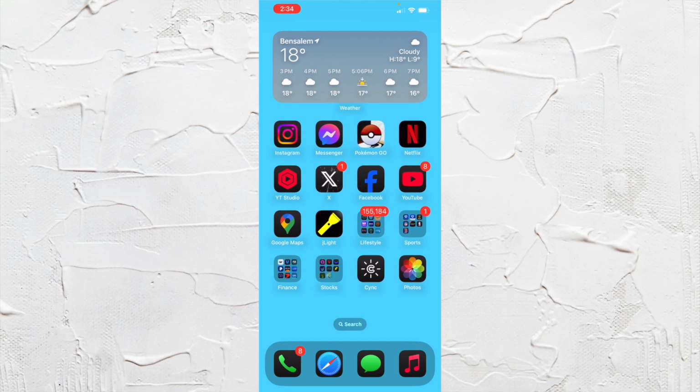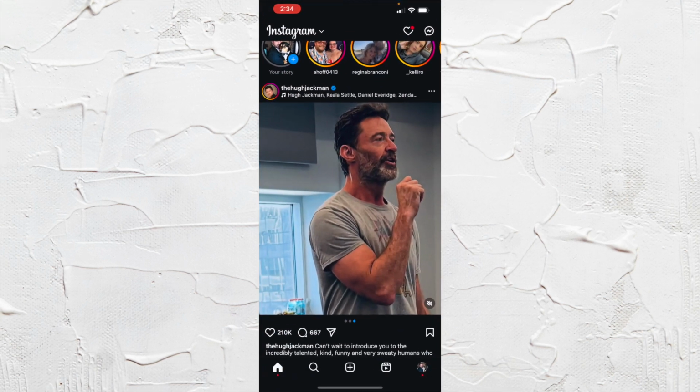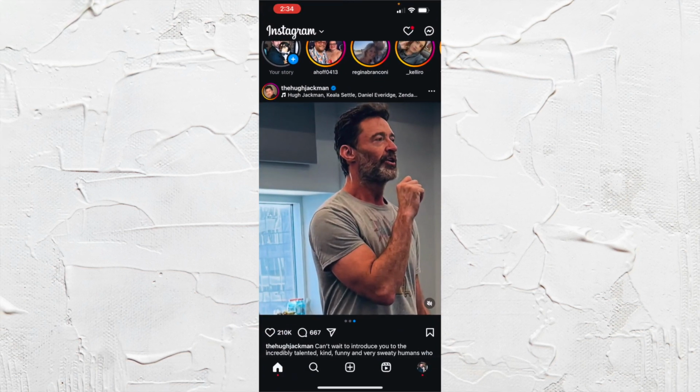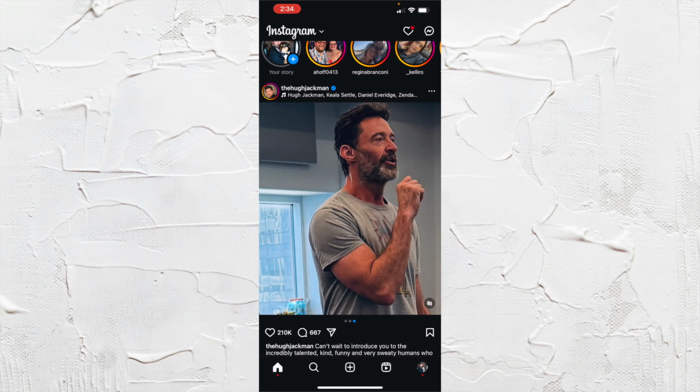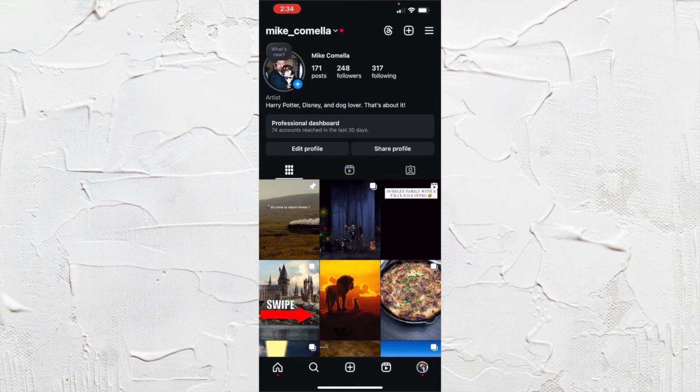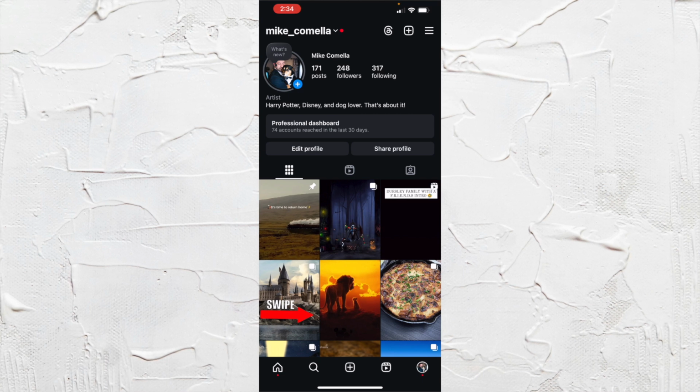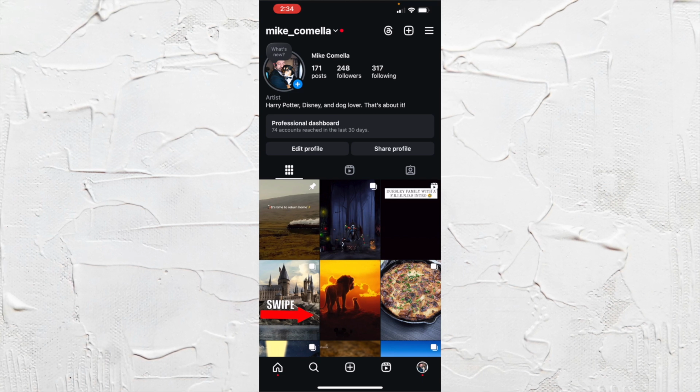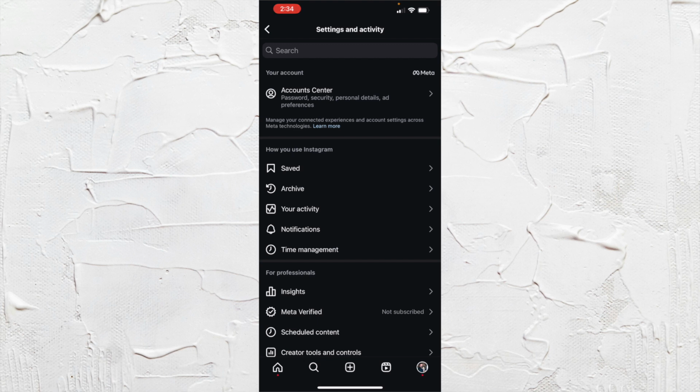So what you want to do is go to your Instagram and go to your profile at the bottom right corner here. It's usually a picture of your profile picture. And then from here, you're at your home page and go to the top right where you see the three bars, and that's going to lead you into a bunch of settings and things like that.